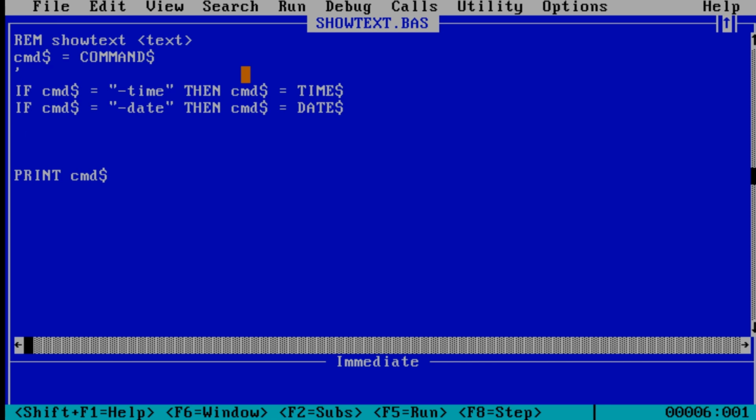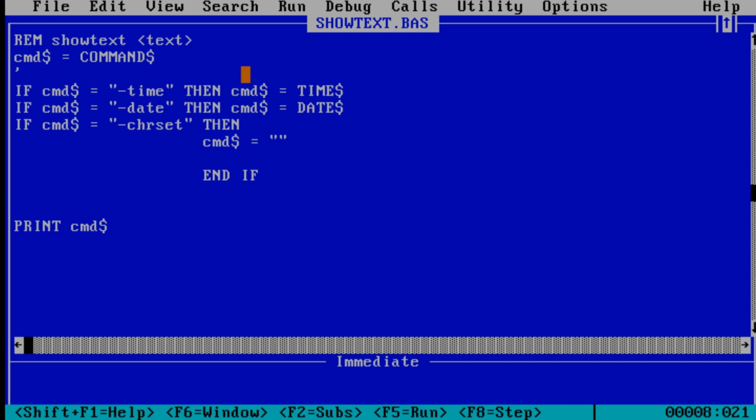I could use a character set actually, so if I go if command string and I go character set, right, then end if. Right, okay, so what we need to do now is we clear the buffer. And what we're going to do is pass the ASCII character set through. Have we got a string? There we go. Right, okay, so we go for t equals 32 to 255.